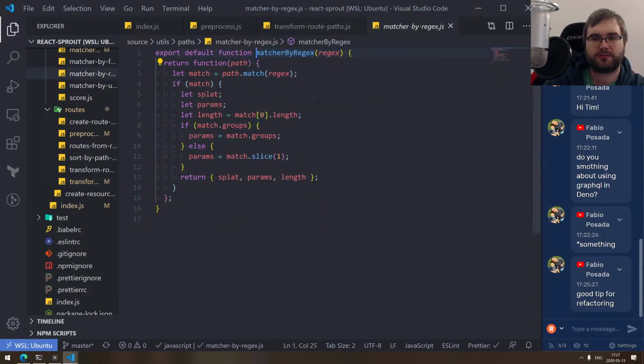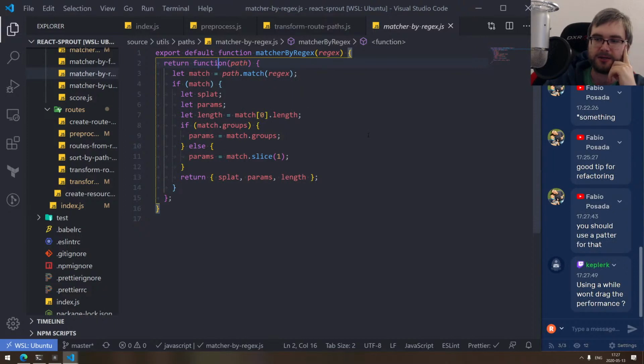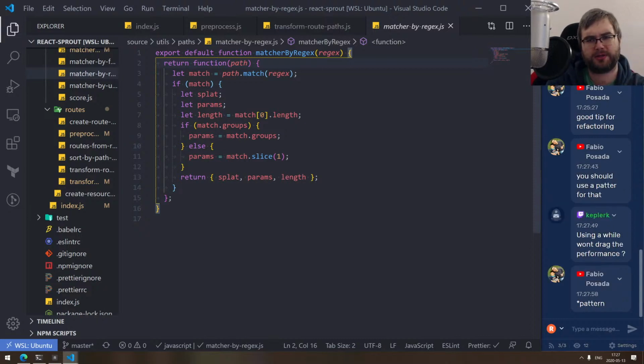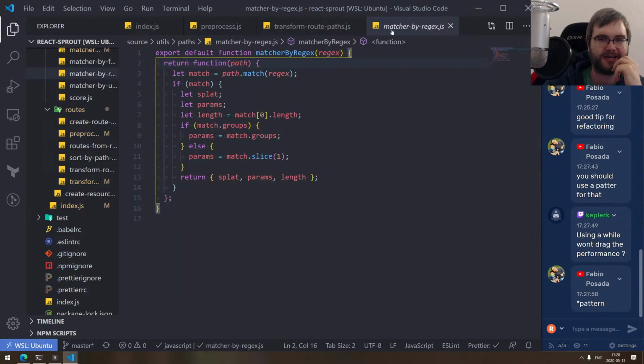We got matcher by regex. So this just uses a regex. Again, this should be called create matcher by regex, and this should be the matcher by regex, but I already said that. Using while, doesn't that drag the performance? No, why would it? In this case the while loop is pretty small, because your URL parts are typically very short. You should use a pattern for that. What do you mean by pattern? Pattern matching would obviously be better, but in this case I don't think it's going to work because the processing is quite complex.